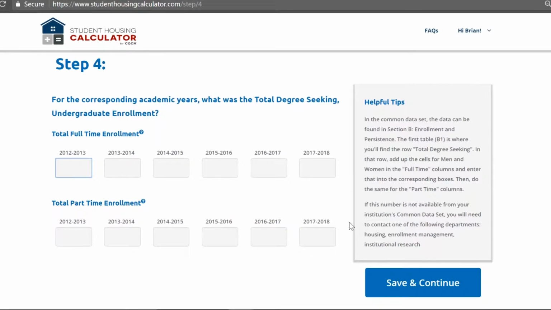So for the first question, for the corresponding academic years, what was the total degree-seeking undergraduate enrollment? We're going to enter the following numbers from the case study. For 2012-13, 5,149, then 5,195. For 14-15, 5,081, then 5,040. For 16-17, 4,884, and then finally 5,217.